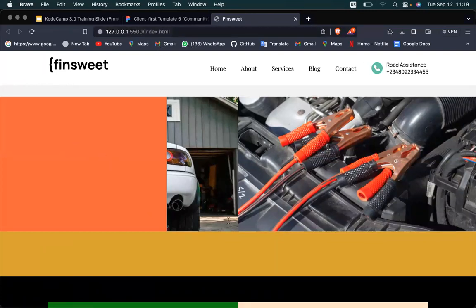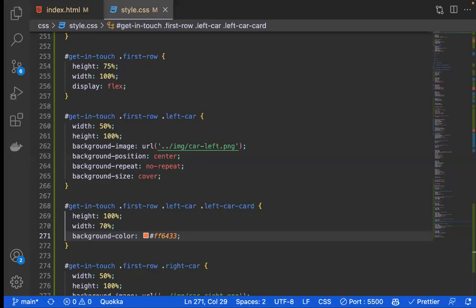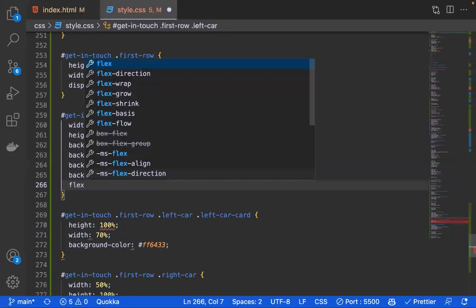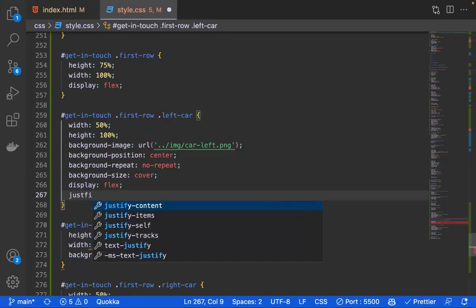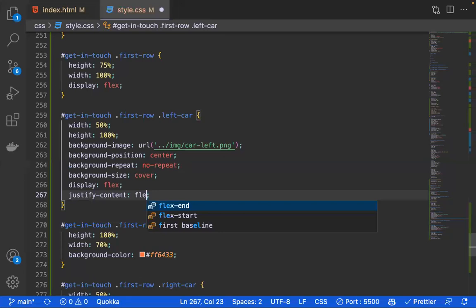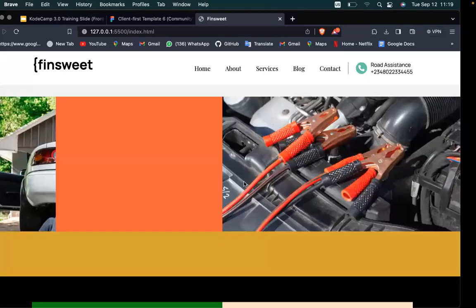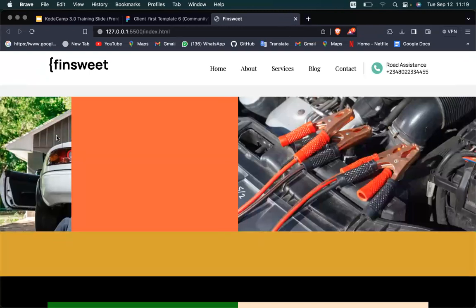So now I'll target the parent. I'll look for the parent. This is the parent. So I'll say display flex. Then I'll say justify-content flex-end, so that it's going to push that particular thing to the end of the flex. That's it. Very easy as that. You can see we gave this guy display flex, and then we now say anything inside of it, flex it, and then push it to the end of the flex. That's why it's located at the end here.